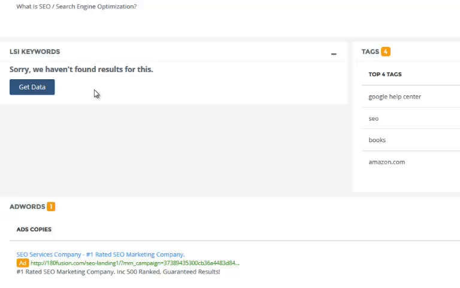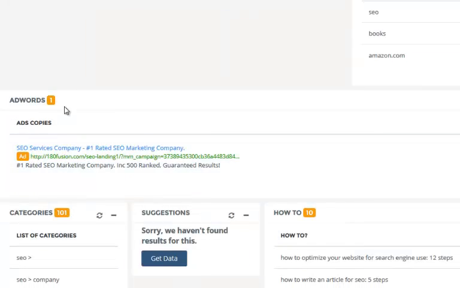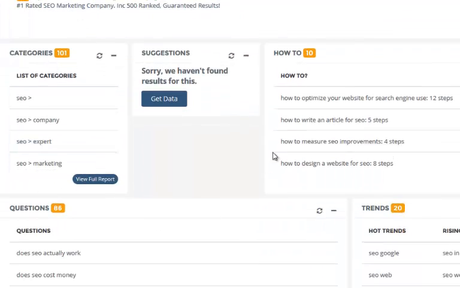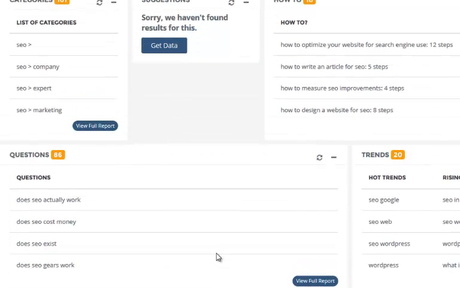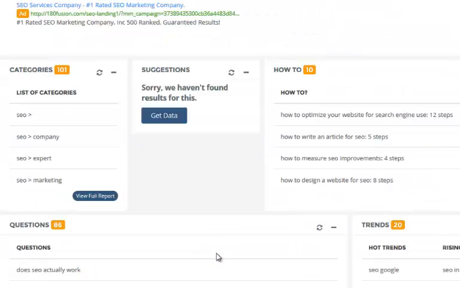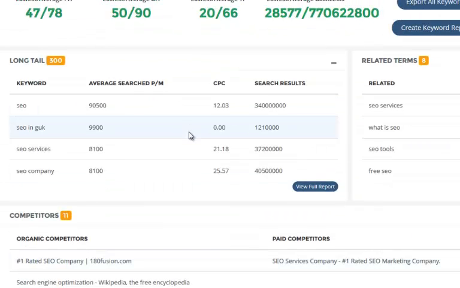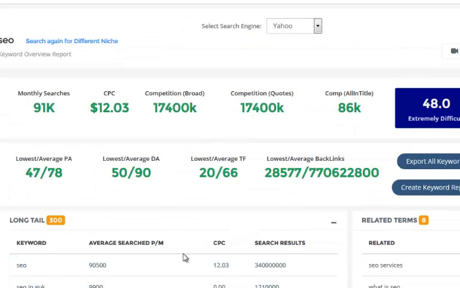and to get LSI data, obviously it doesn't automatically get the LSI data from the 10 ranking sites in Yahoo or Bing, but you'd need to click the get data button. It'll tell you the AdWords as well, and obviously the categories, how to, suggestions and everything are going to be all exactly the same. But everything else will be different based on Yahoo and based on Bing, and based on the sites that are ranking for them.